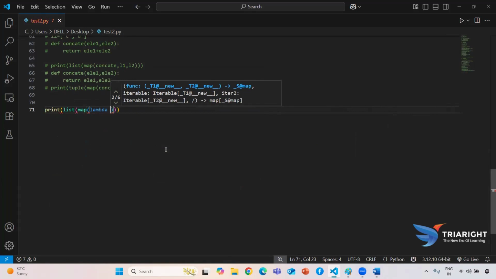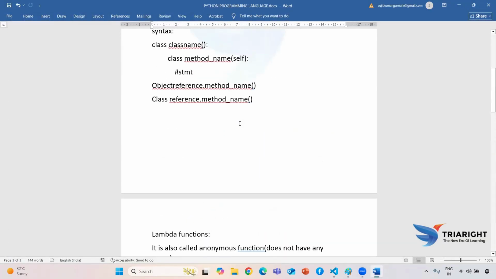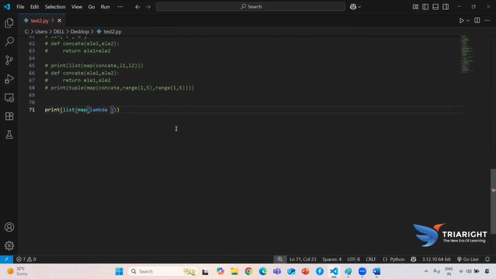Lambda has a syntax, guys. First, lambda takes an argument, and only then does the operation happen. In this case, we are trying to square the number. So lambda takes the argument, and the argument will be the value, whatever value I am taking from the list. After that I need to perform the operation. Here I need to square each number. After that, my lambda will be complete.